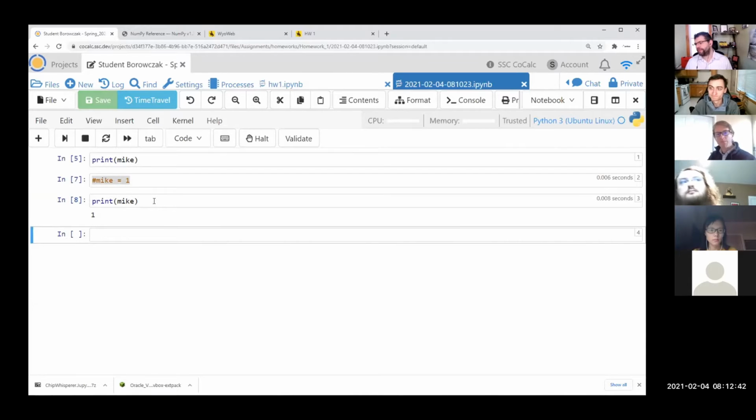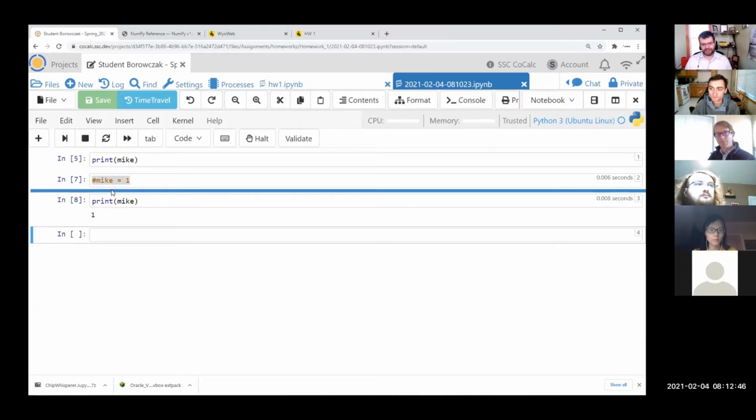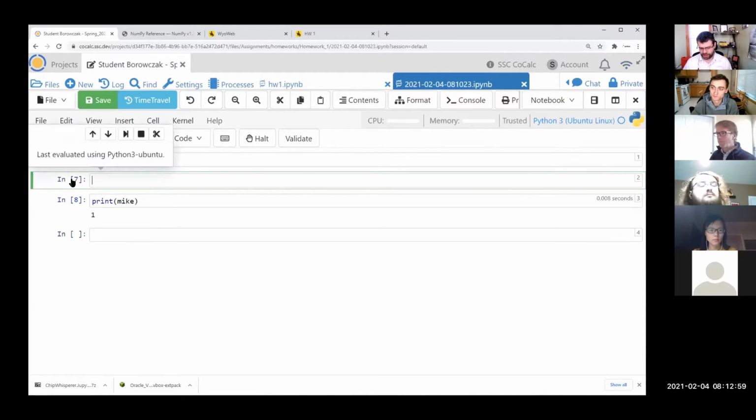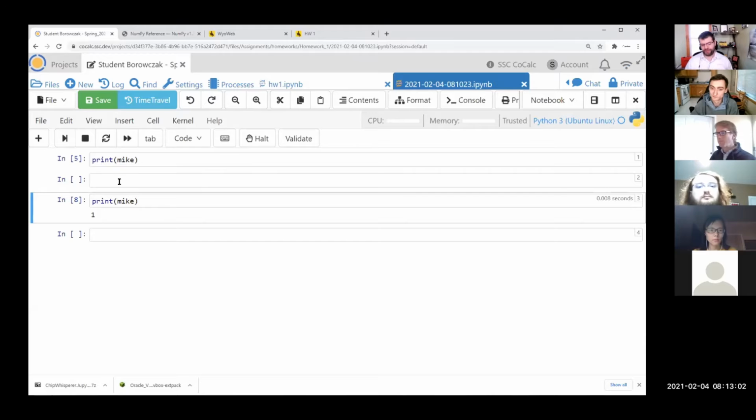It's still 1. I set Mike equals 1, and that exists in the execution stack of this notebook. I'll go one step further. I will delete this line that says Mike equals 1, and rerun this cell. Right now it says input 8 on the left-hand side. I'm going to rerun the cell. Basically, it's blank. It has no idea what I just did. And I'm going to print out this. I clearly have never defined it according to this notebook. I'm going to run it. And Mike is still equal to 1.